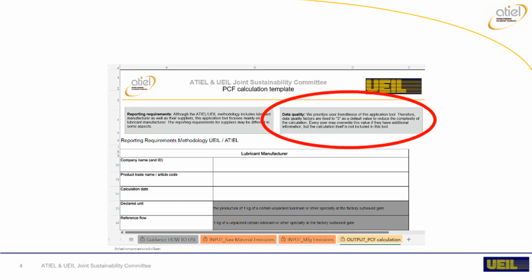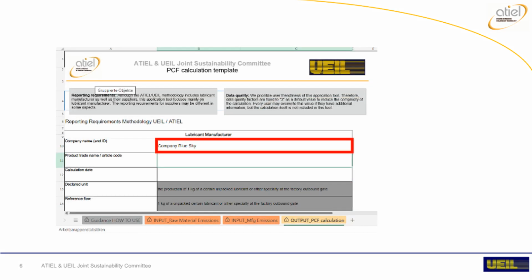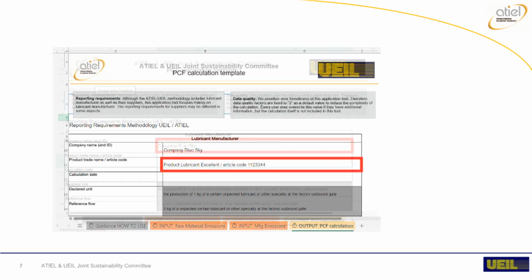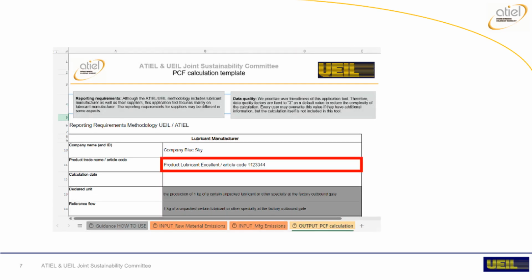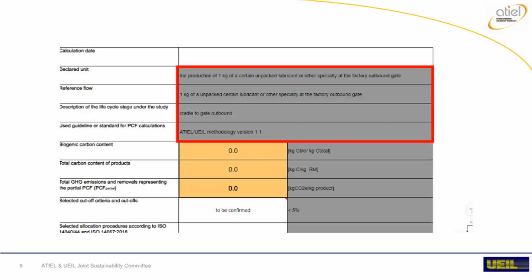tool. At the beginning, you should fill out some basic information about your company and the product. The company name, in this example Company Blue Sky. The product trade name and the article code, for example Product Lubricant Excellence / article code 1,123,344. And the date of your calculation. Our gray fields are already pre-filled, and additional input is not necessary for these fields.